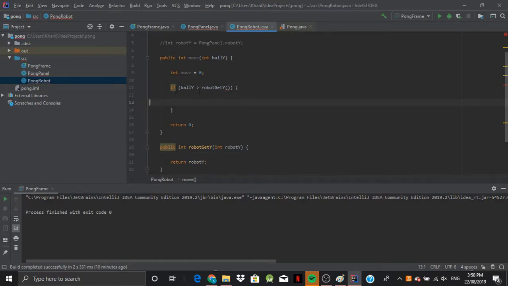So if the ball y is greater than robot get y, that means we have to move up, which means I have to close Google Chrome because it's killing my computer, which means we have to go negative. So move is equal to -6.